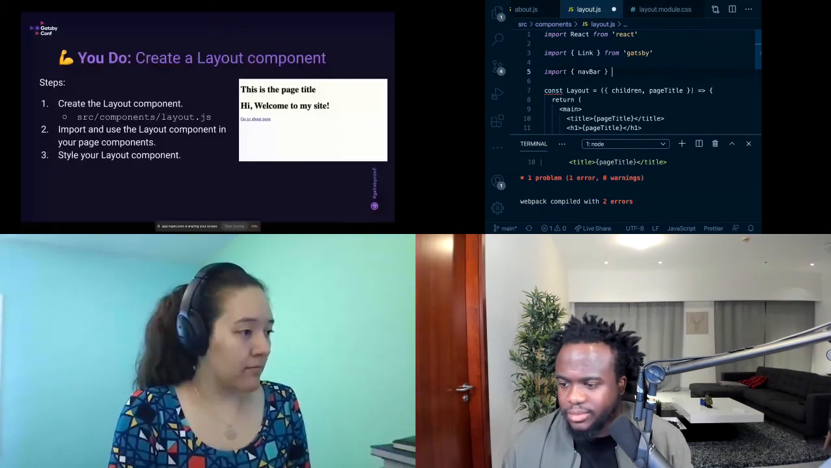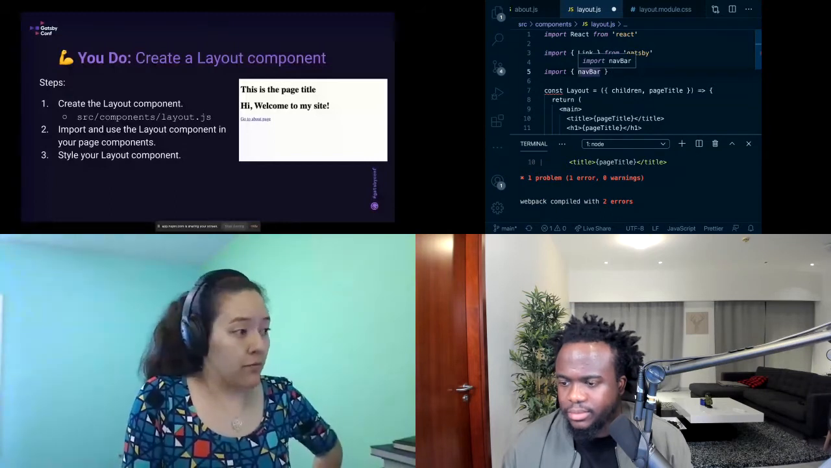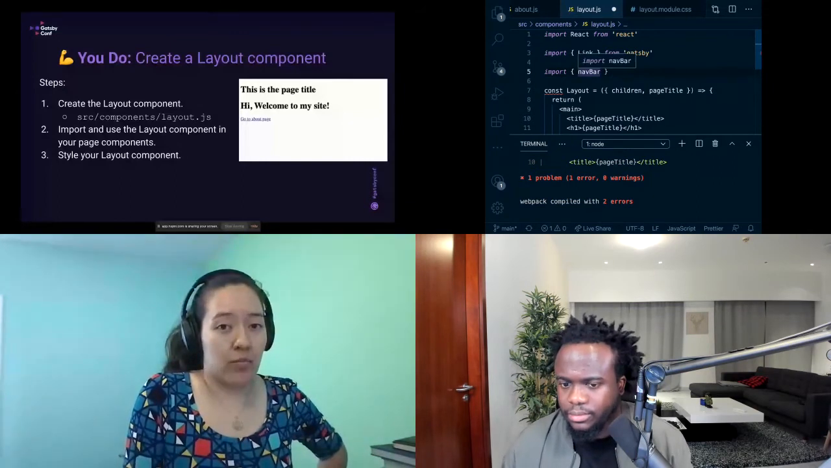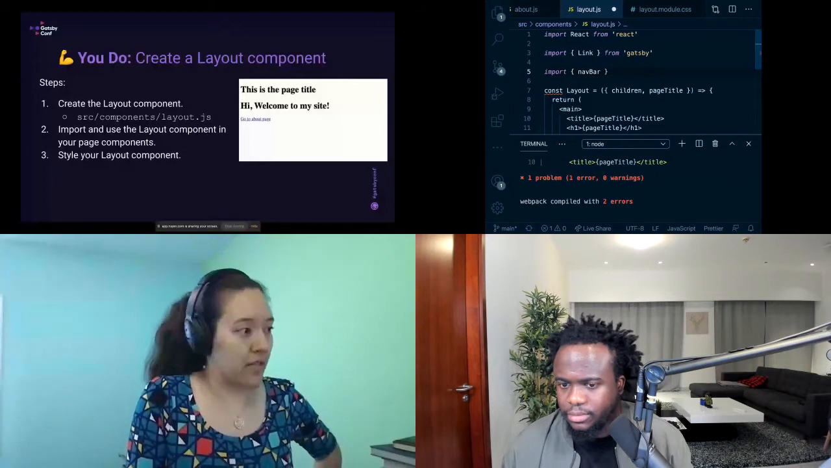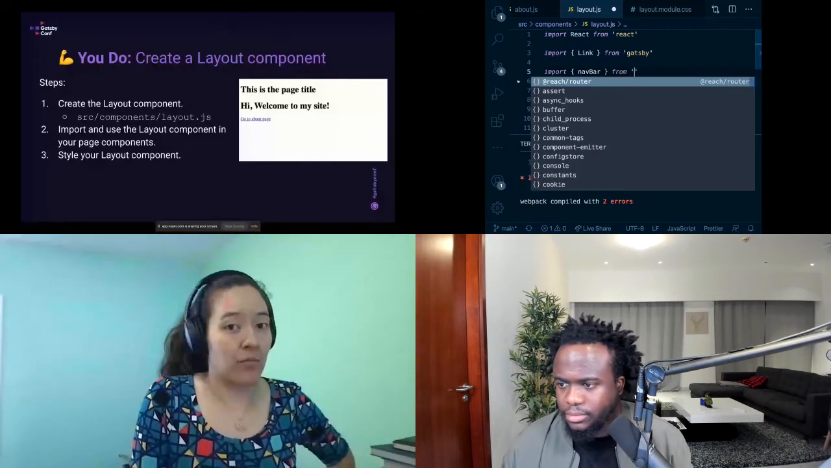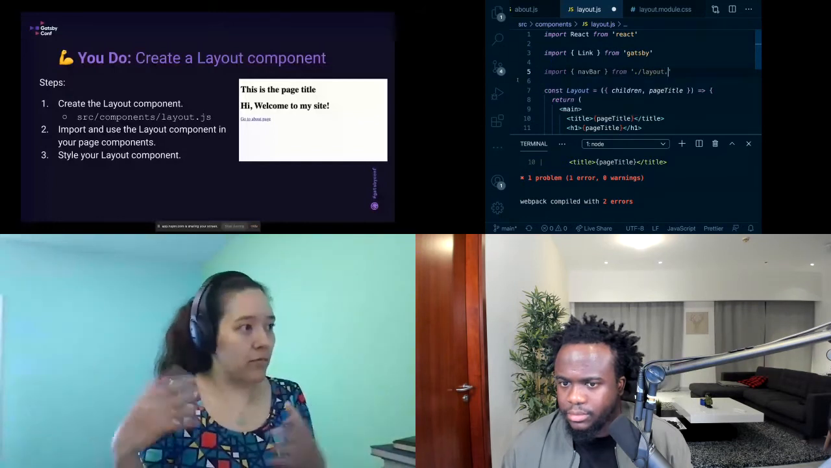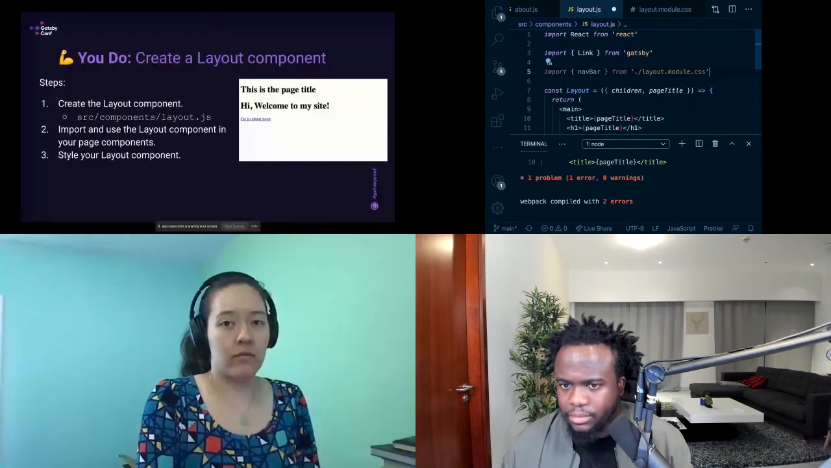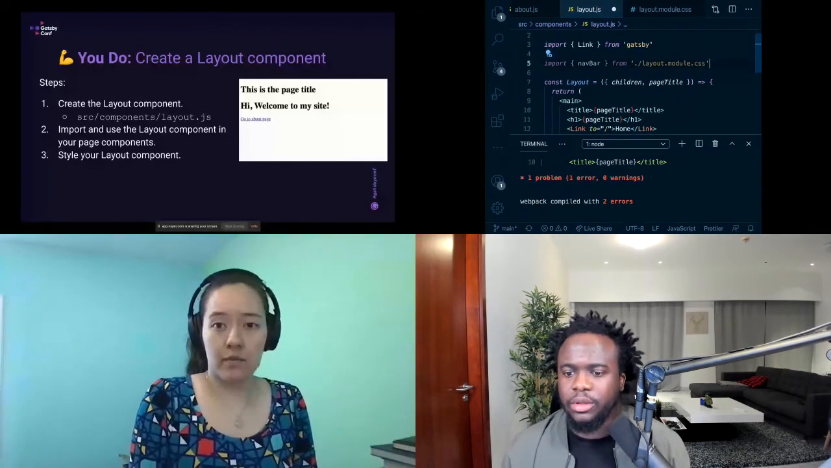Oh yeah, this is different for v3. So for v3 of Gatsby, we changed the way that you import styles with CSS modules. Now you have to do named imports instead of just saying import styles from, like this, layout.module.css.